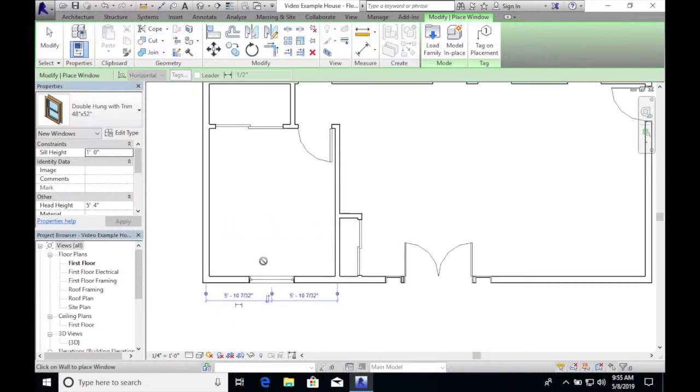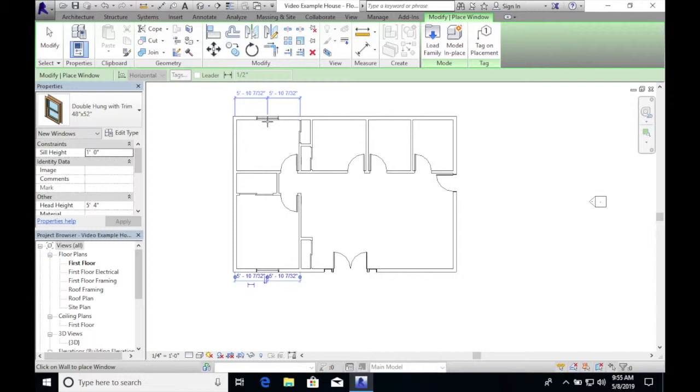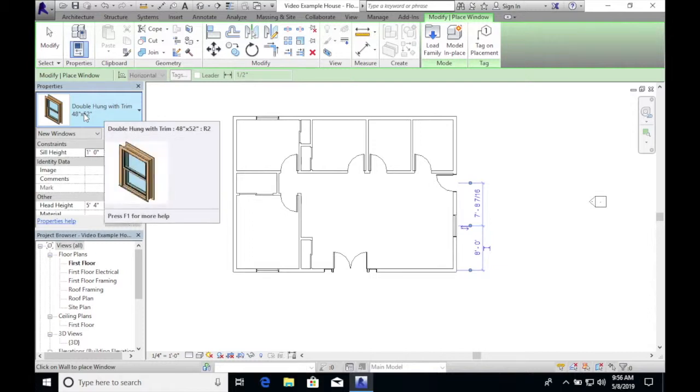There are 2 more letter B windows. This one is centered in the back wall of bedroom 2, and the center of this window is 8 feet from the front wall. I'm having trouble placing this dimension, so if I click, it places the window, and then I can click on the dimension and change that to 8 feet. So that's all we need for the 48 by 52 double hung.